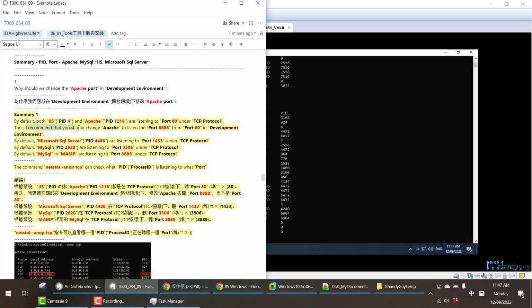So I recommend you should change Apache to listen to port 8888 from port 80. Okay, because you cannot have two processes listen to the same port. So one of the processes must listen to another. In this case, IIS is a Windows feature, and Apache is not a Windows feature. So therefore, I prefer to change the port for Apache to 8888.